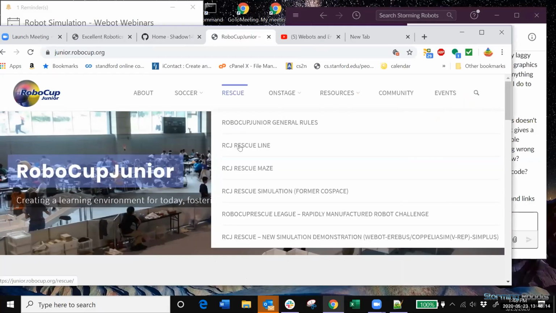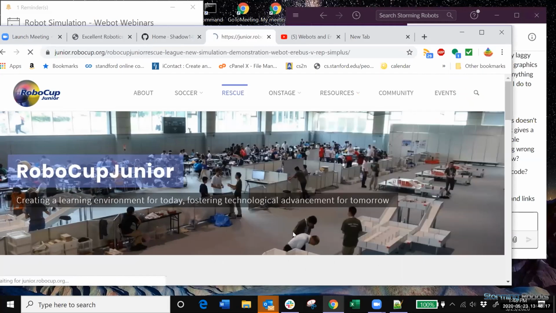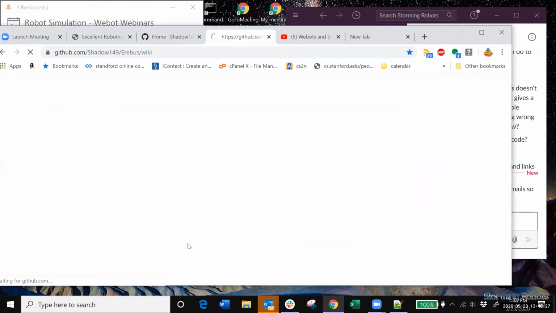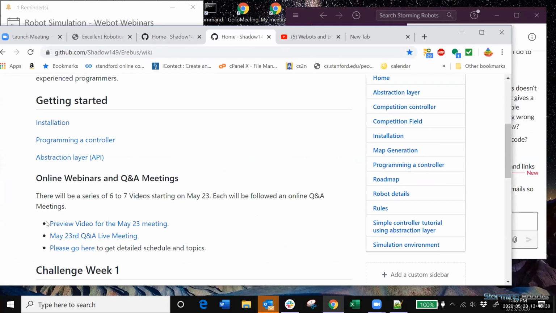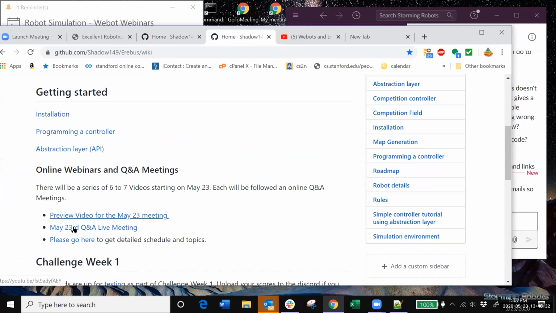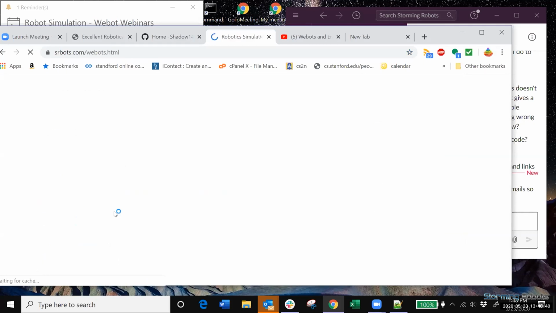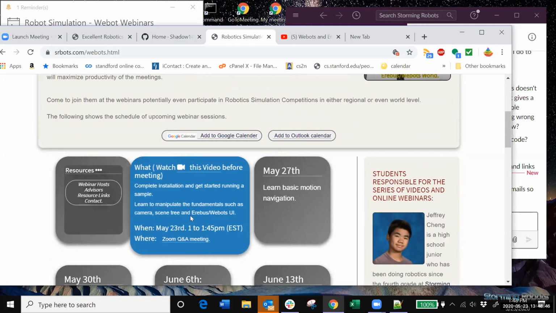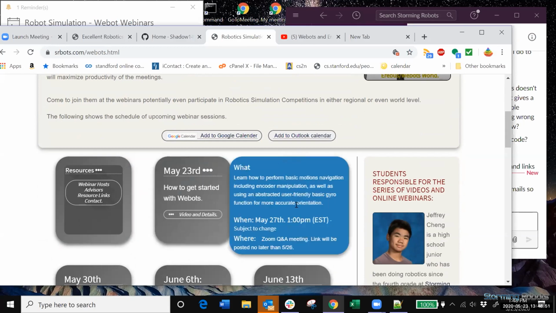Right, so then you hover on the rescue, take a look at the bottom, the simulation demonstration environment, and then they give you all the good information, and they will even have a link to the VRAP as well, if you so desire to check that out. And then you click on the Erebus wiki. As you see here, I will be constantly updating whenever there's a new video or new link to the meeting, they'll all be here as well. It will post the latest update, what each meeting is covering, the topics, and the videos.